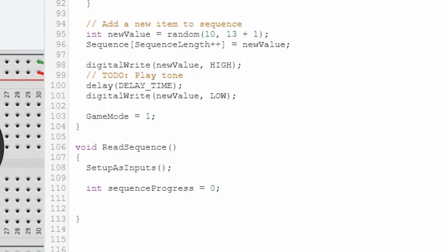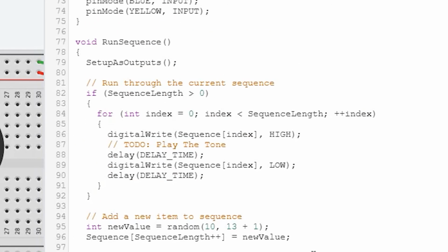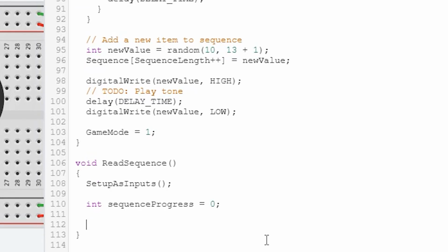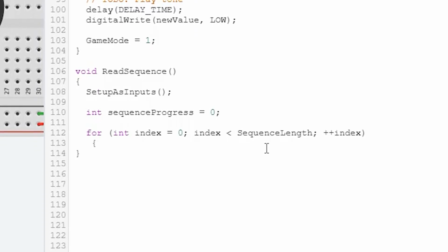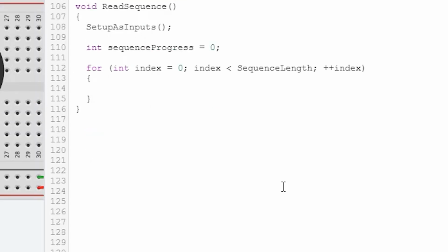And we need another for loop. And this is going to be pretty much exactly the same as the for loop above, so I'm going to copy it. In this for loop, though, we're going to have to read each of these buttons out, and if any one is pressed, at that point we're going to need to evaluate whether it's the correct button.